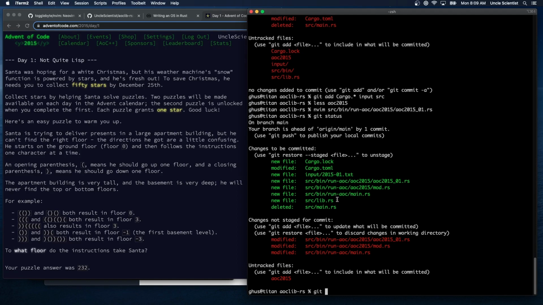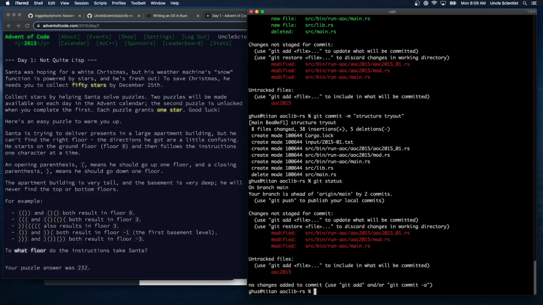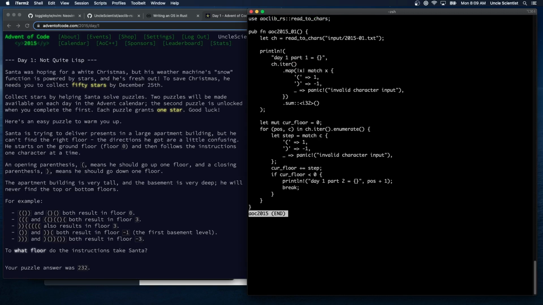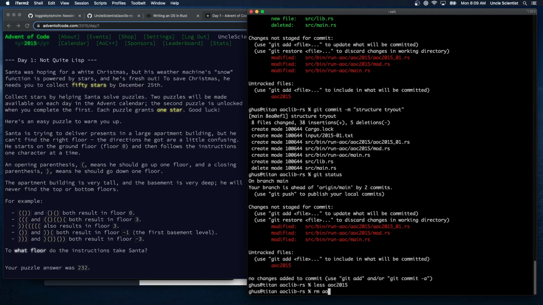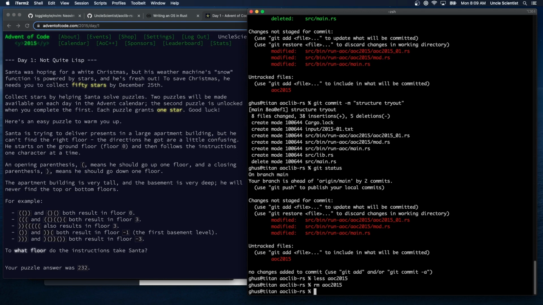Oh, I never committed the previous ones. Commit structure, try out, status, git. Oh, this is just the file that I deleted, right? Or I put it somewhere else. Yeah, so I can delete that now, and I can just say git commit -am.